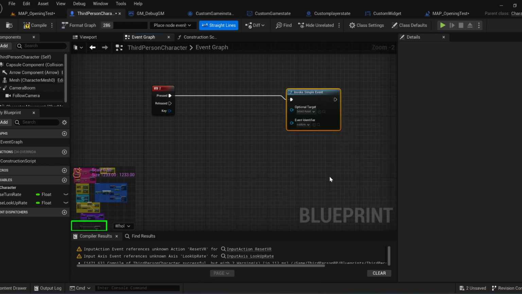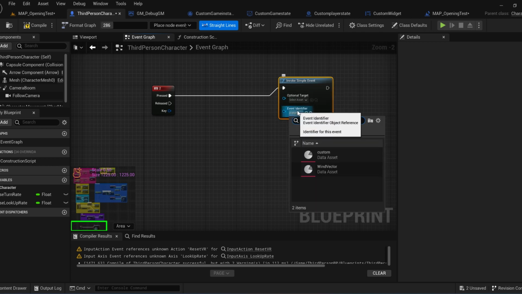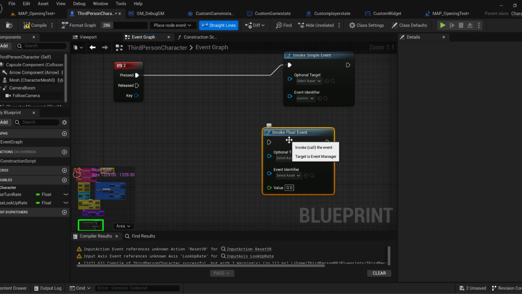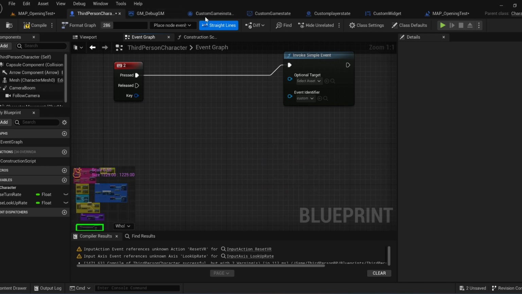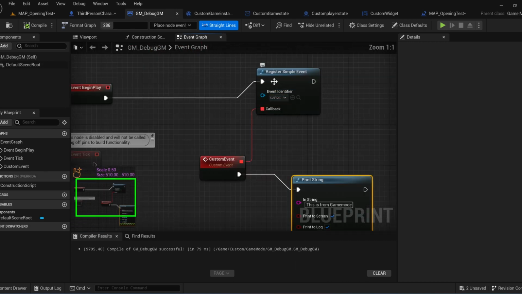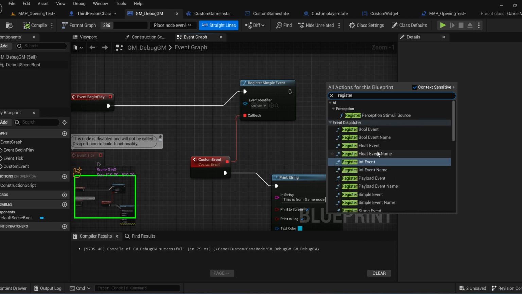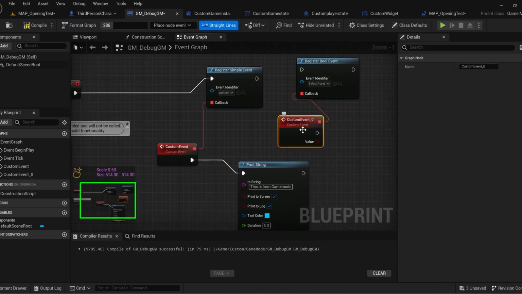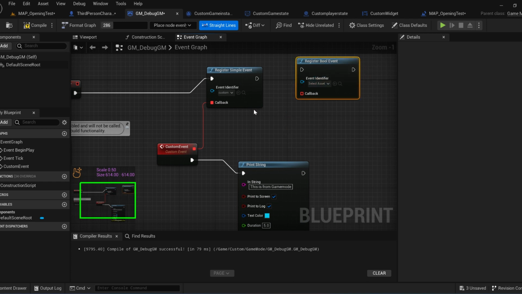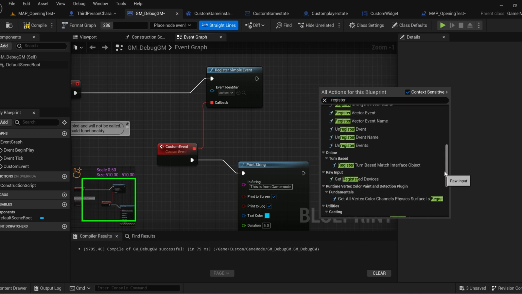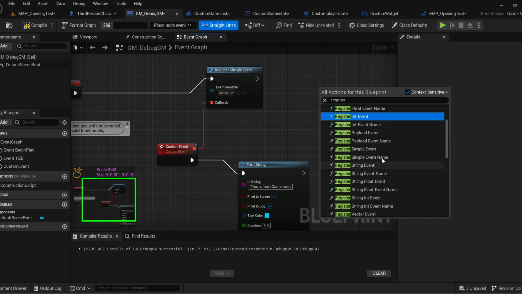You basically subscribe to an event and you get notified when that event is called, and it has an optional target and the event identifier, and there are basic input variables like floats, booleans, and if you want to get more complex, payloads. I'm going to get into that, but basically this is how you listen to the event. You register the event, make a custom event, and then you specify the event identifier, and then whenever it's called, whatever is connected to that custom event will execute.